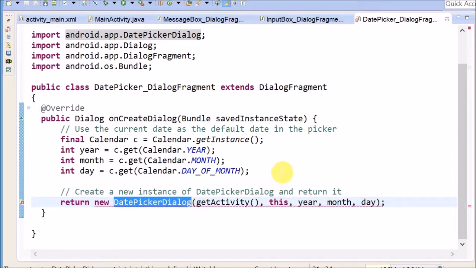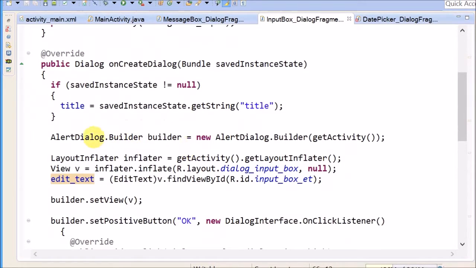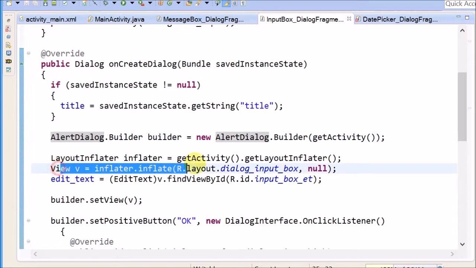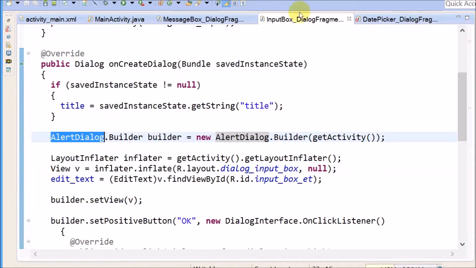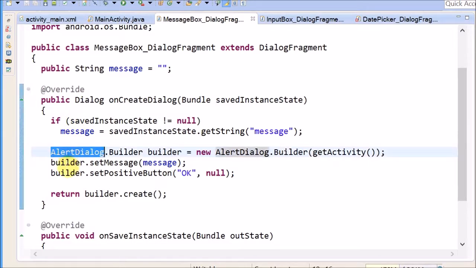So instead of the other stuff, so far I've been using the alert dialog, and even when I use the custom layout, I'm still using the alert dialog. So the input box example, I'm using alert dialog. Message box example, I'm also using the alert dialog.